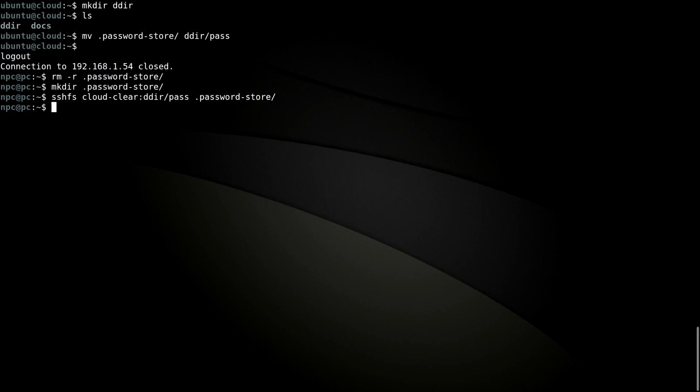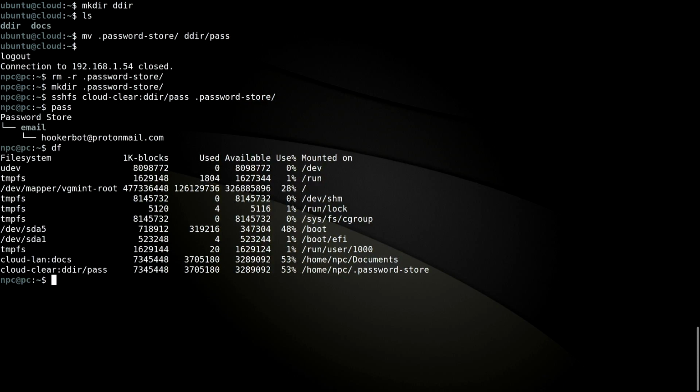Pass should work now. There you have it. The pass data directory mounted, next to my documents file system. Also mounted.